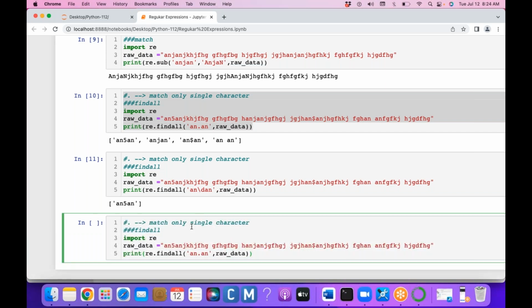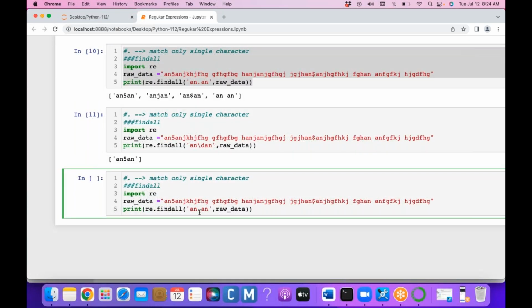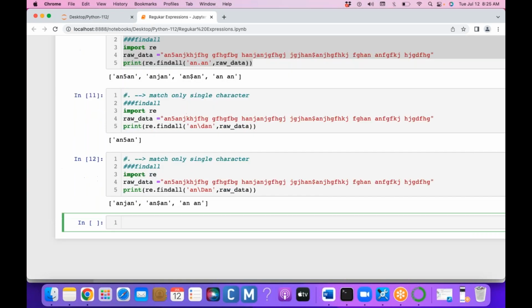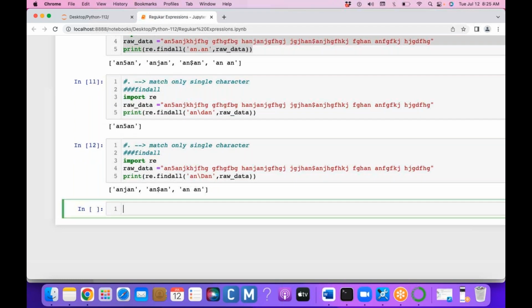If I'm using the capital D, then other than the digit, anything that is there can be accessed. Small d indicates a digit, and capital D indicates the quite opposite of digits. Other than the digit, it can be anything. So that is the meaning of small d and capital D. Noted this one?